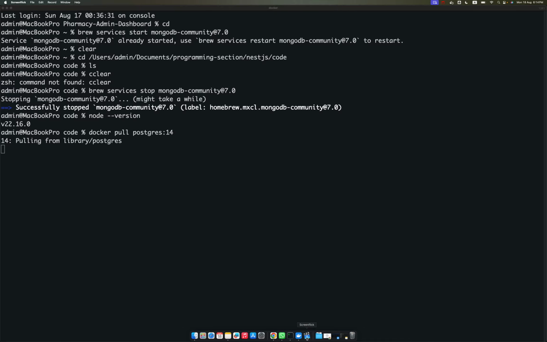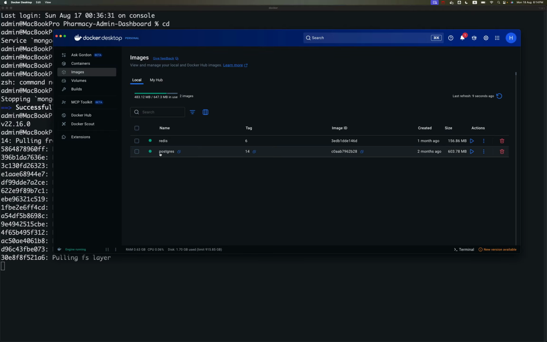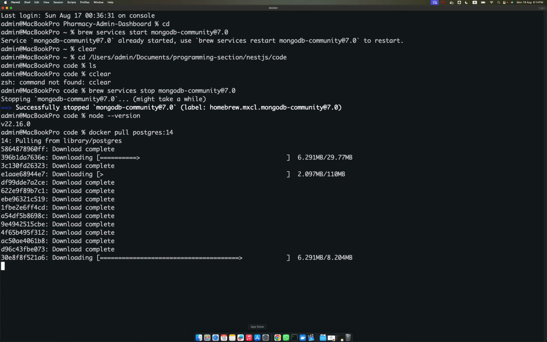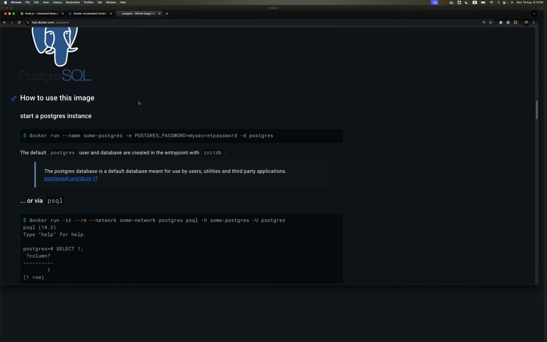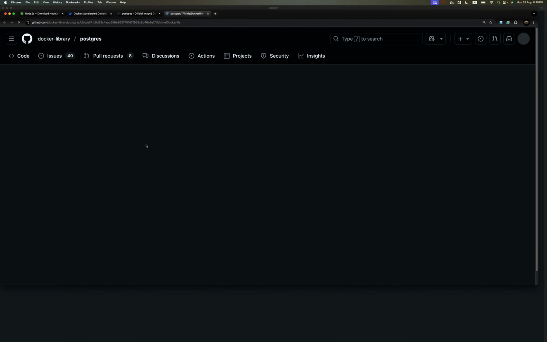When I go to Docker Desktop, you should see this one, the Postgres image. But I think I don't have any specific version. That is why it is installing the specific version, Postgres 14. If you want to go with the latest version, you can also install the latest version, or let's say 17.6 is the latest version.